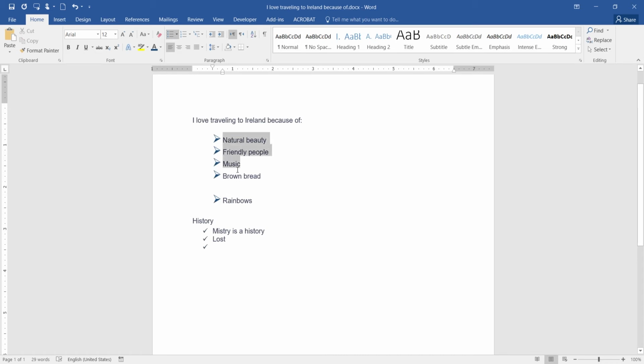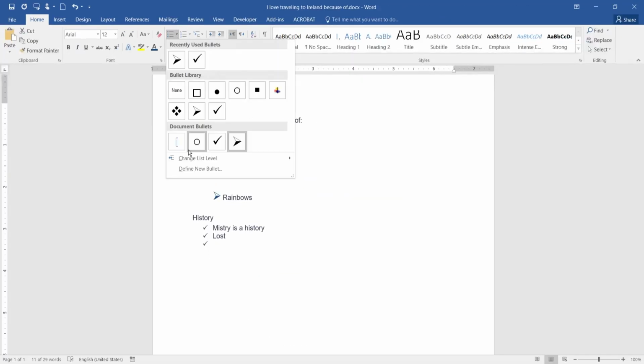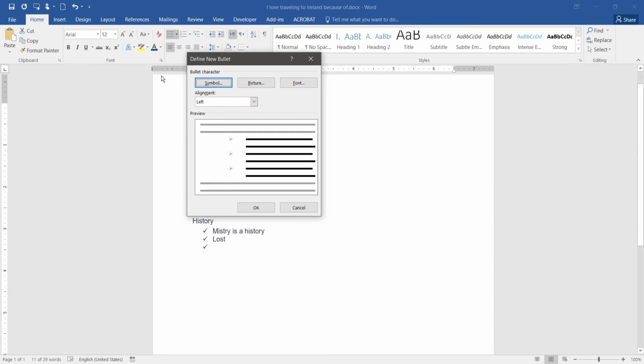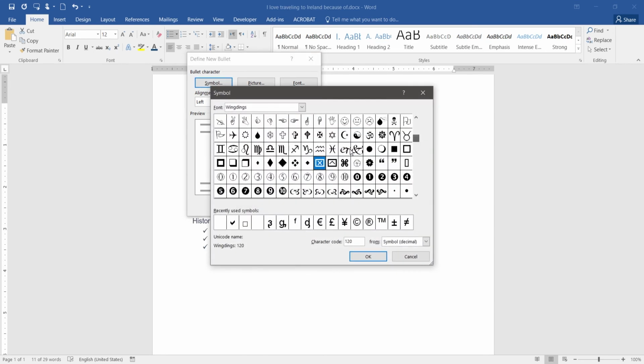What if I want to make some custom bullets? Well, you just select them all, and from the same bullet option, you can change list level. And from the pop-up menu, you can use define new bullet. And then click on the symbol button. When you click on it, here you can choose as many bullets as you want.